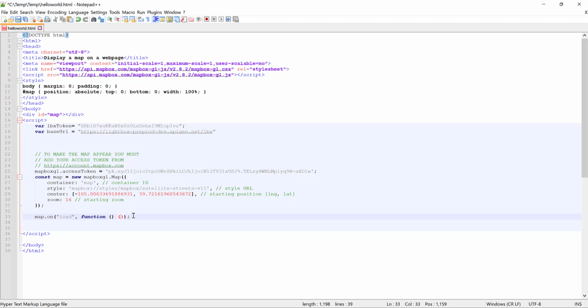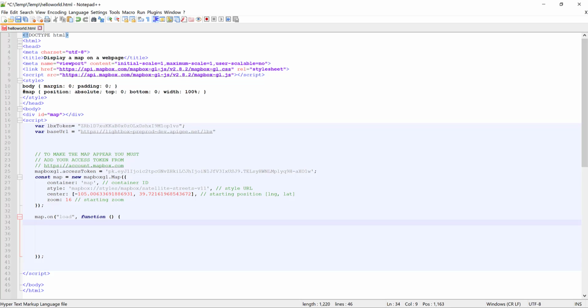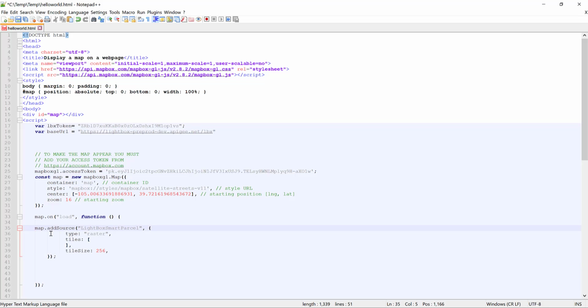And in here, I'm going to add two functions. The first one is going to be our tile source. I'm going to go ahead and copy our tile source here. And then inside my tile source, I need to actually have the tiles that point to the Lightbox Smart Parcels. So I'm going to go ahead and add that. I'm using the base URL, as you can see up here. I'm pointing to version 1, parcels.